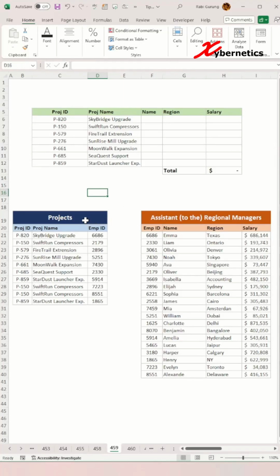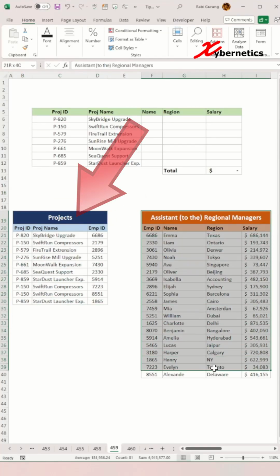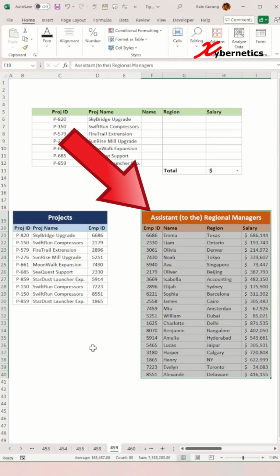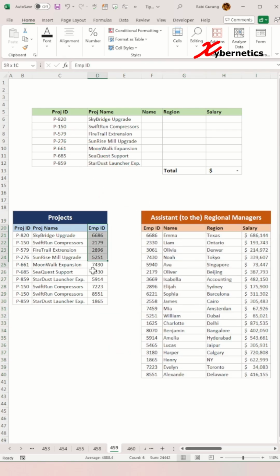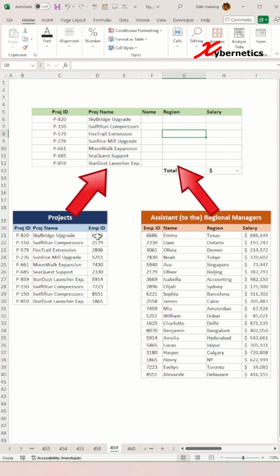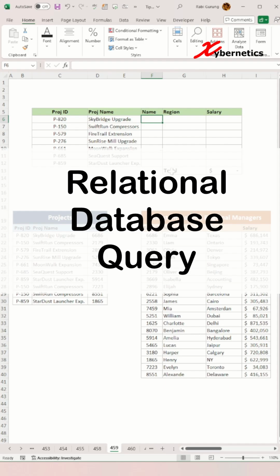Imagine this, you have two tables, one for all your projects, another one to hold all the assistant to the regional manager detail. The field that bridges these two tables is employee ID. With all the details out of the way, if you have to fill up this table with details from the two tables, this is how you do it.